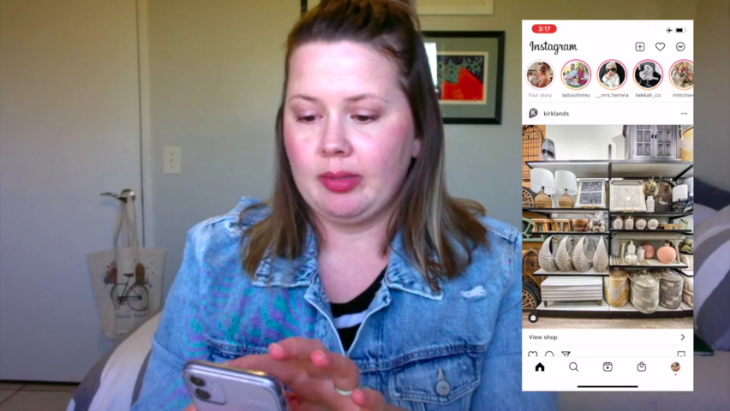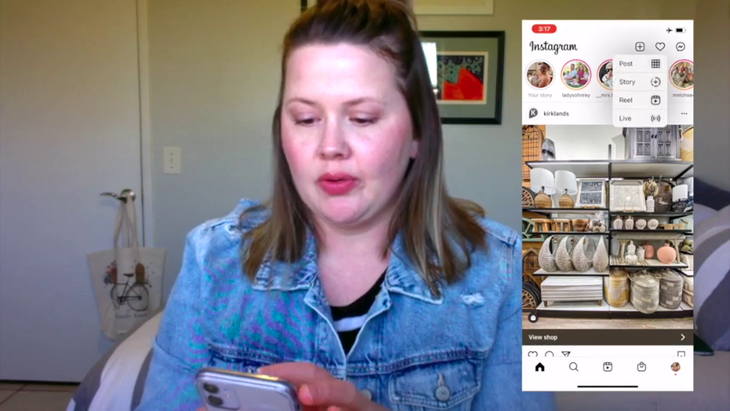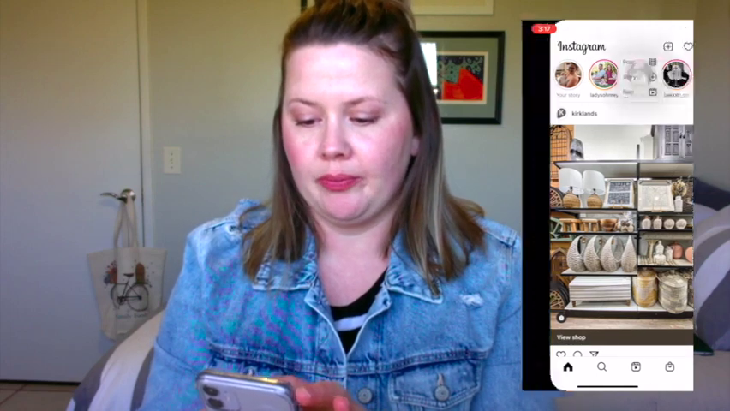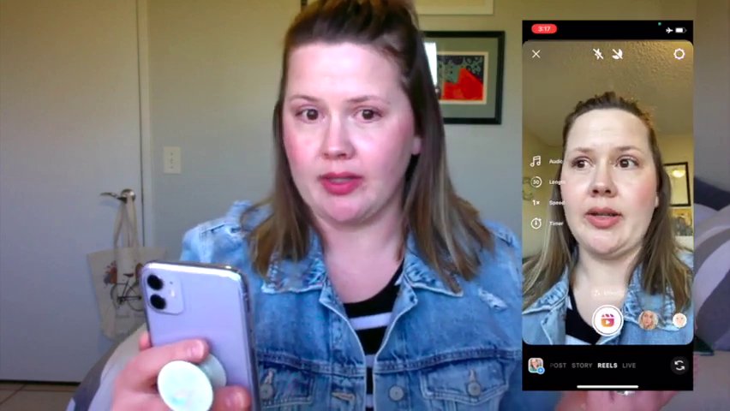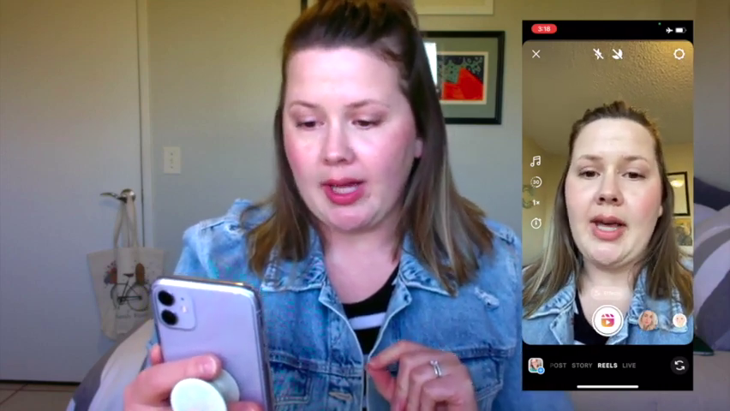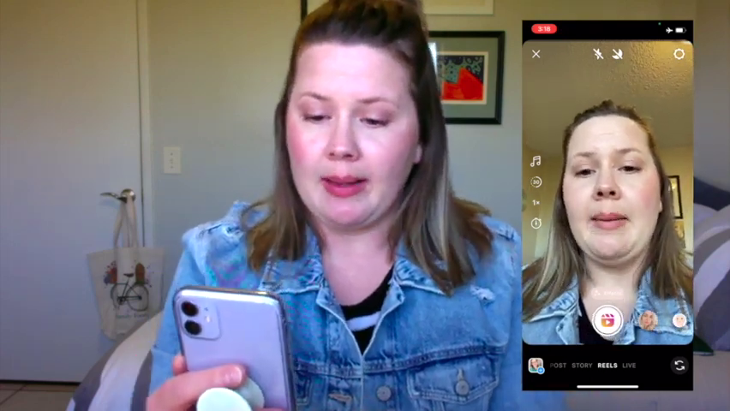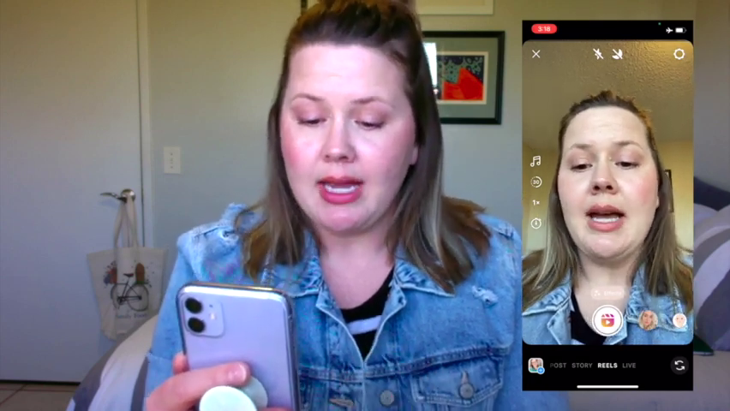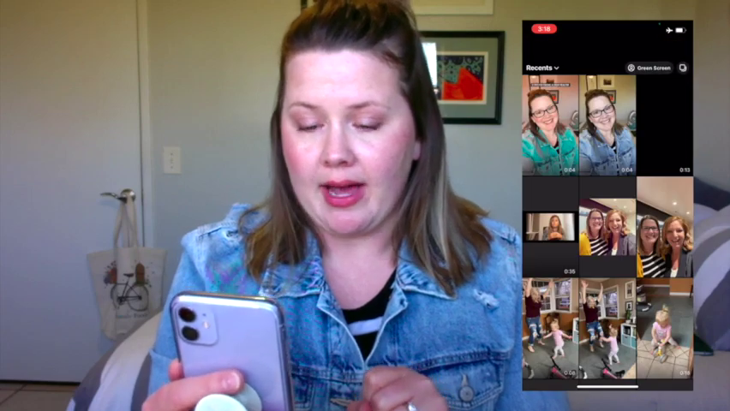And once you have that open, you are going to go to the little plus sign and go down to Reel. Okay. So there's a few different ways that you can do this. You can either record directly on your phone or you can pull up a video that you've pre-recorded. So if you want to do the pre-recorded video, you can click on the bottom left square of your screen on Instagram and it's going to pull up any recent videos that you have.